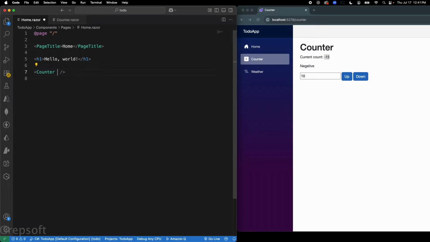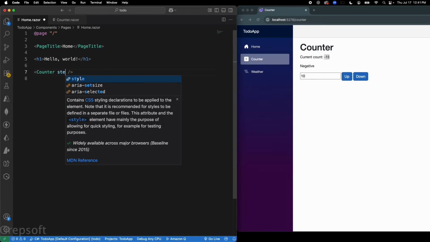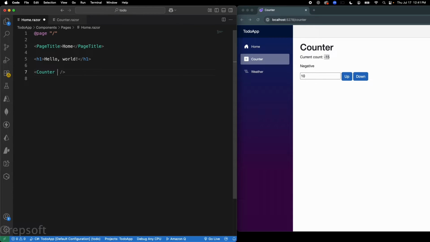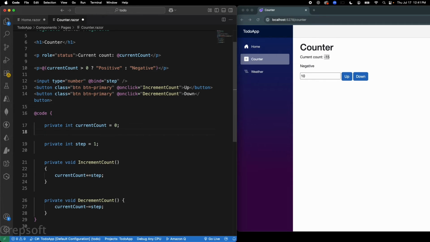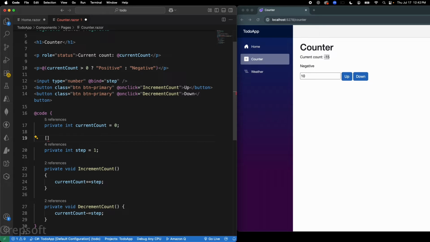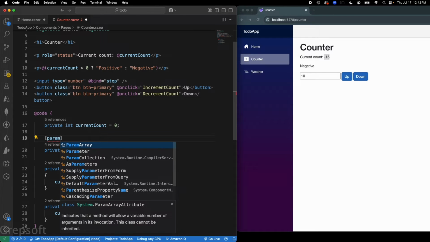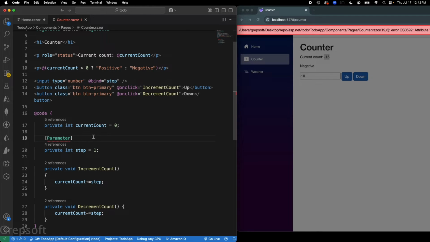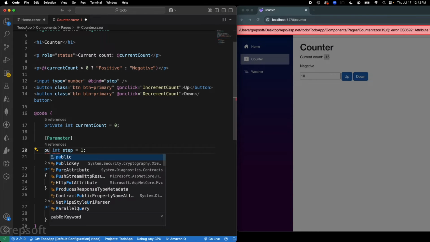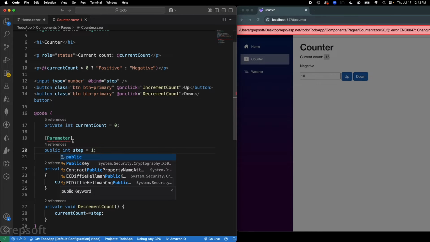Okay, and then here we can pass in the step, but we don't have access to it. So how are we gonna access it? So we're gonna go back here, and you're gonna use an attribute. Okay, and that attribute is called parameter, like that. So I'm going to save this, and of course it's going to give me an error because this is private. So we need to make this public like that.